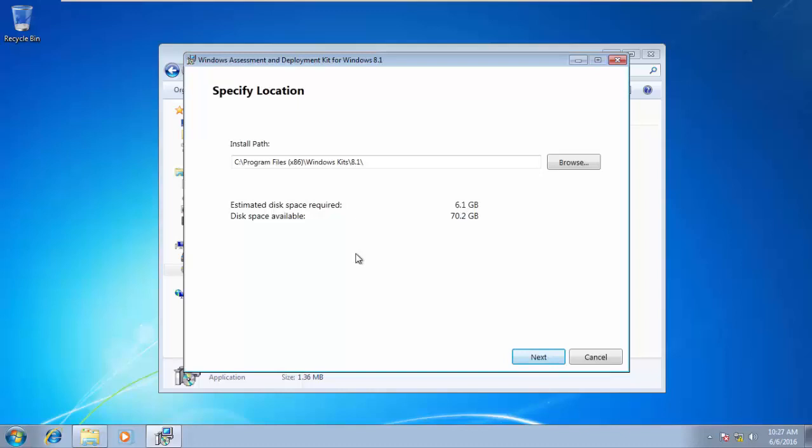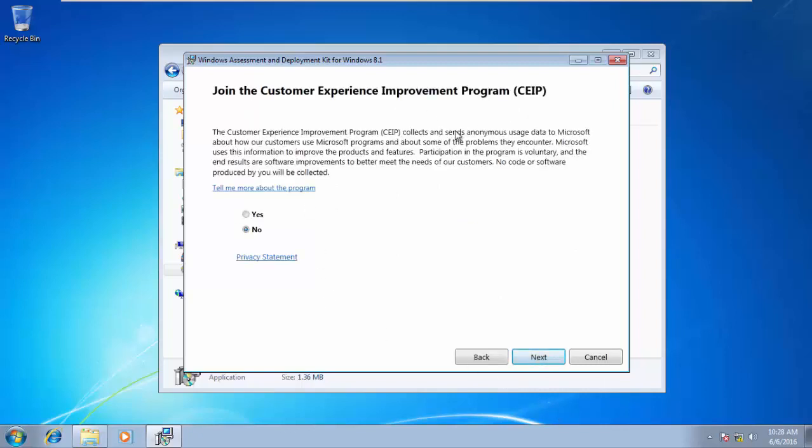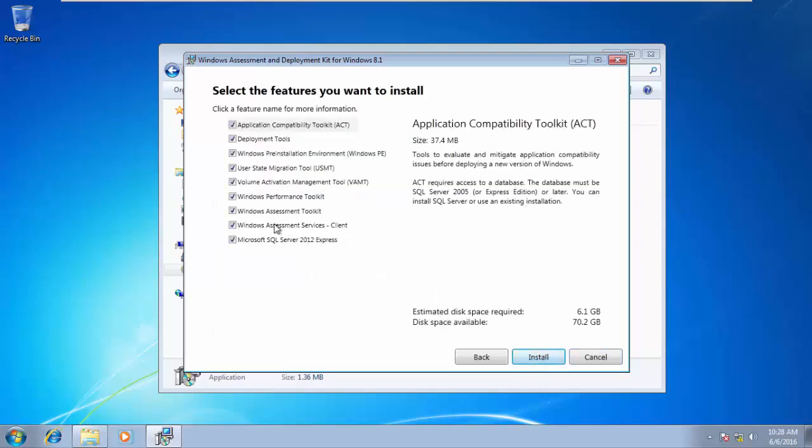Okay, once the .NET Framework 4.5 is done installing, it gives us the option here to select the path that we want to install our Windows ADK 8.1 to. You can browse and change it if you want, but we are not going to change. We are going to leave everything at the default and go next here. And it gives us the option to join Microsoft Customer Experience Improvement Program. I'll select No over here and go next here and click accept.